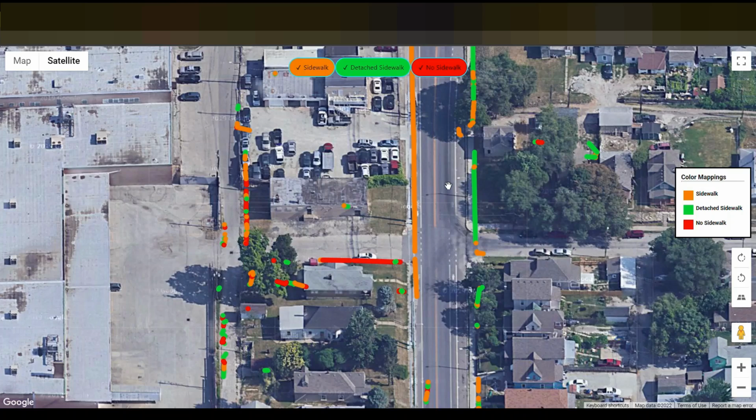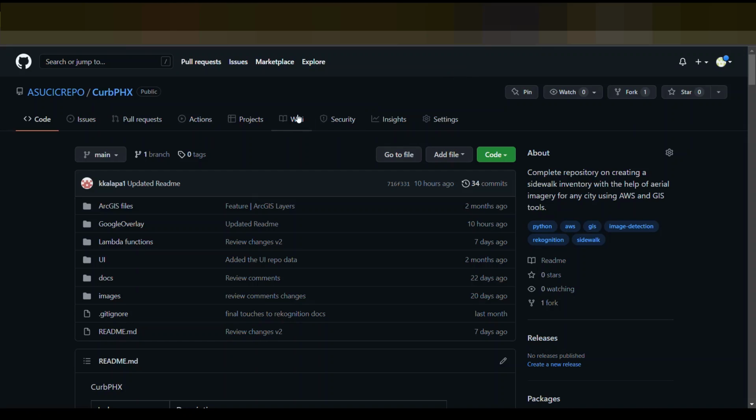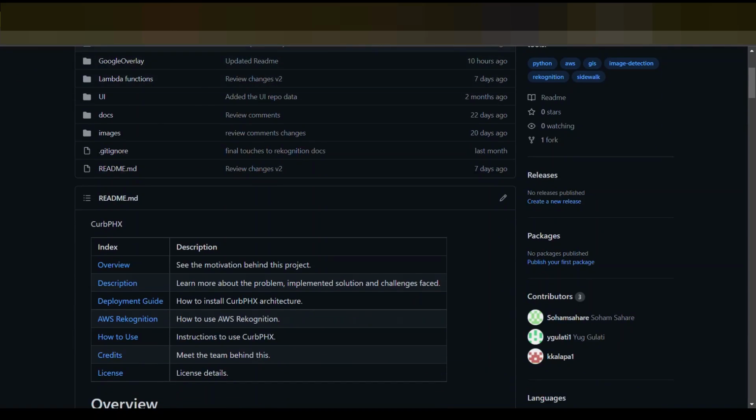To know more about our project, you can go to our GitHub repository ASU CIC repo/CurbPHX. That's CurbPHX. Finally, I'd like to thank you for watching this demo of the CurbPHX sidewalk inventory.